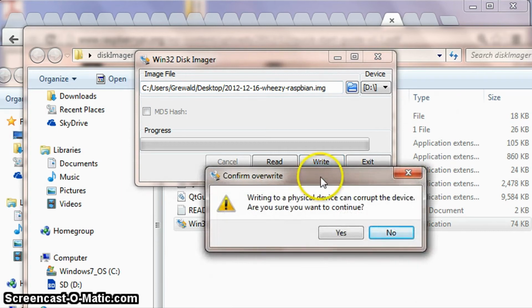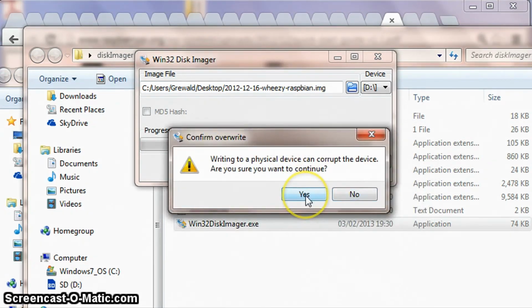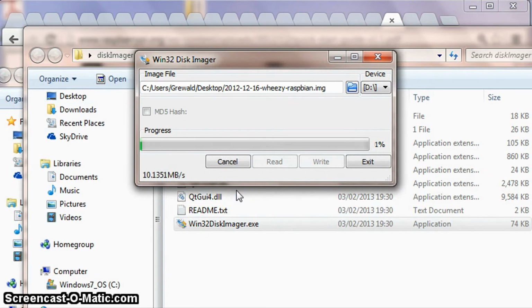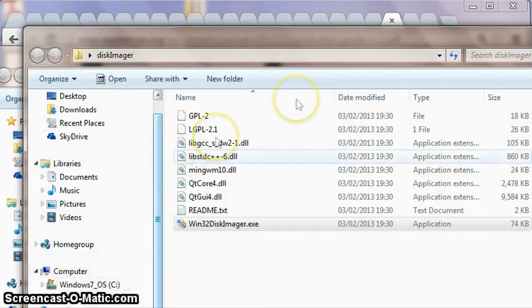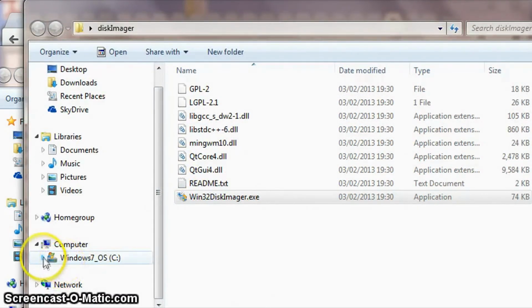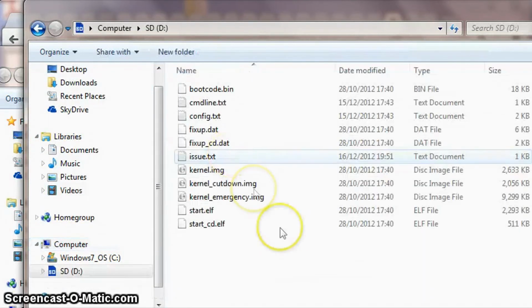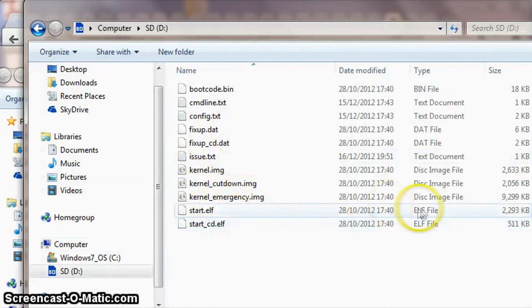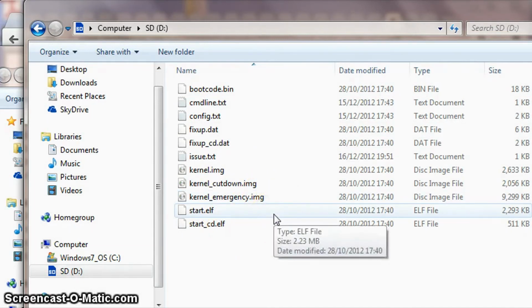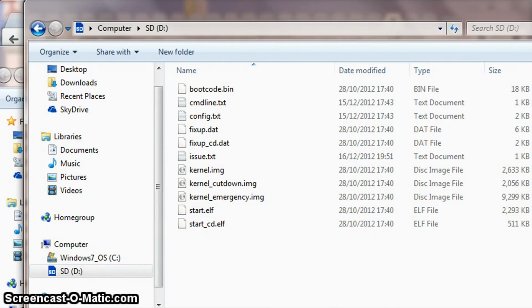So if I click on write, it's going to give me a warning. I do want to continue, and it's now going to go ahead and write the file on the SD card. So I'm just going to pause this while it completes. Let's just make sure that I can have a look at my SD card, and there I can see that it's put some files on there which should basically start the operating system when I plug the SD card in.